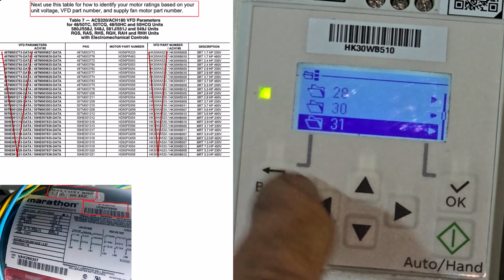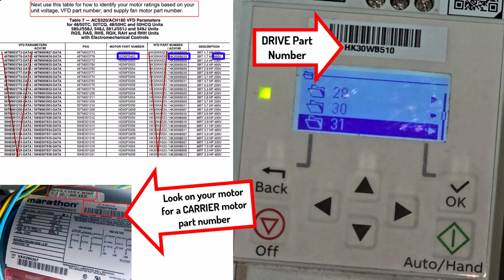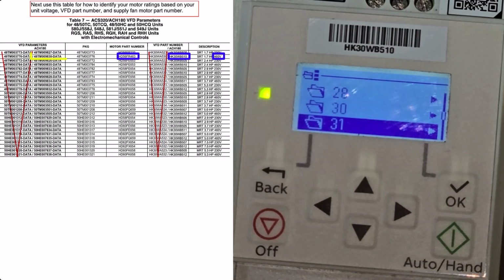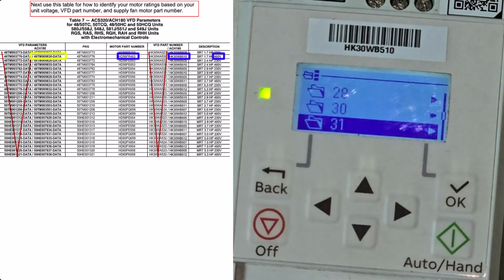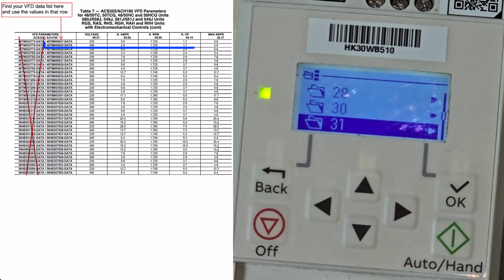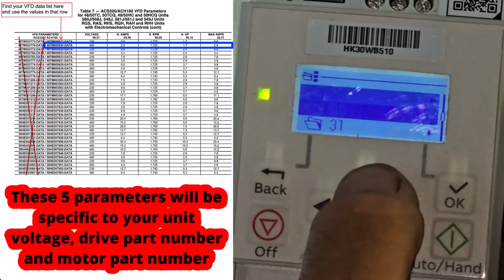Now you will need to use Table 7 in the VFD manual to find your motor parameter data by matching up the row for your drive, installed motor, and your unit voltage. In this example, we match a motor ending in 463, the drive ending in 510, and the unit voltage of 460 to find data set ending in 9830. Now scroll down to the next page and find the last 5 parameters based on your data set.